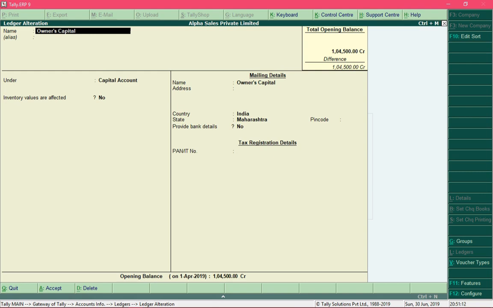So in case if you want to make any changes to this ledger, then you can make changes and save the ledger again. And if you press the Page Down key, it will take you to the new ledger creation screen. So just remember that the keys Page Up and Page Down are used for navigation across ledger creation. Now let's create the remaining ledgers, but we will create them in another way. Press the Escape key to come out of the ledger creation screen.